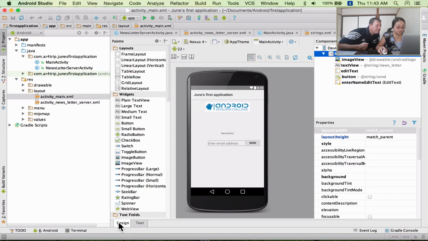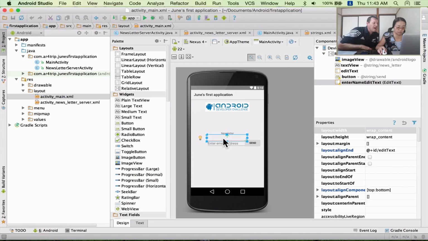Okay, didn't you have two edit texts there? One for enter name as well? Yeah, here, isn't it? Okay. Oh, well, that's right, we set that in code, didn't we?